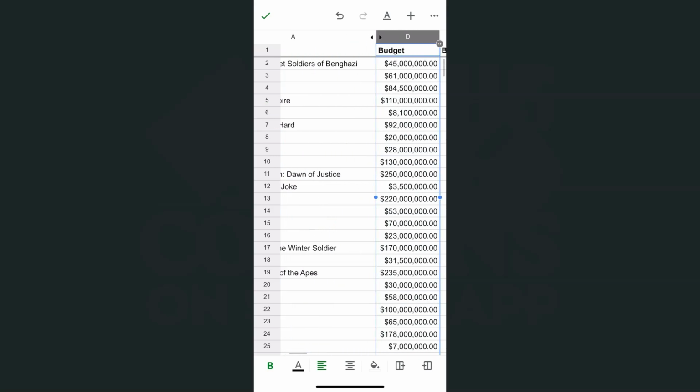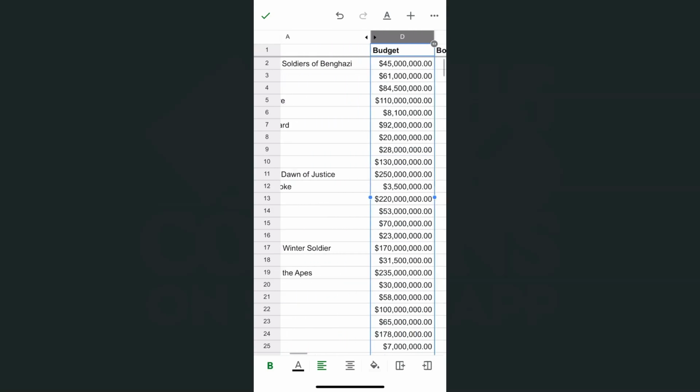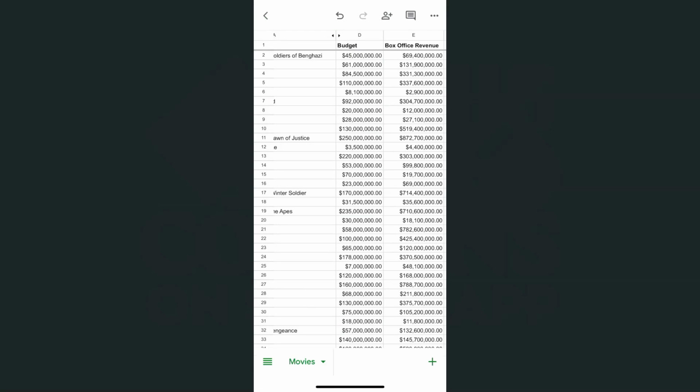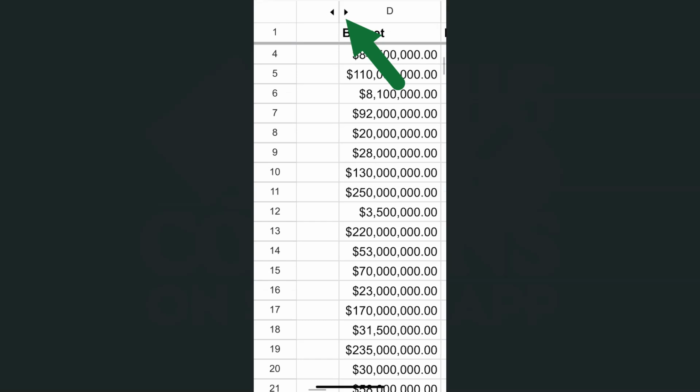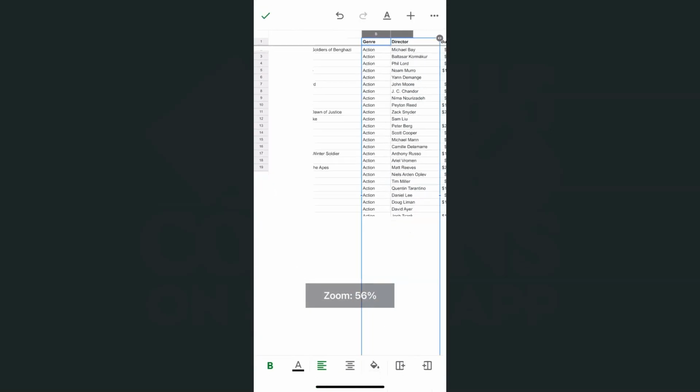Now we've hidden columns B and C. We only have columns A, D, and E shown on our data right now. And of course, to unhide those hidden columns, I'm just going to zoom in and tap on the arrow pointing to the right or left. It's the same, and there you have it.